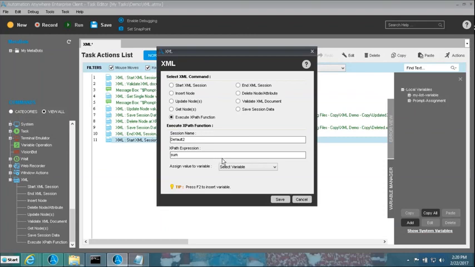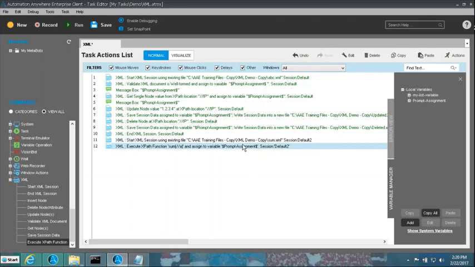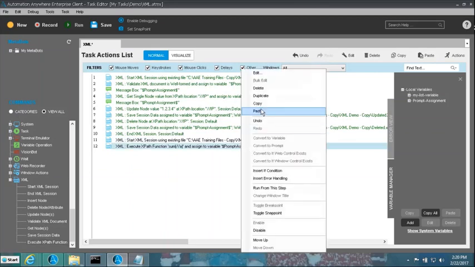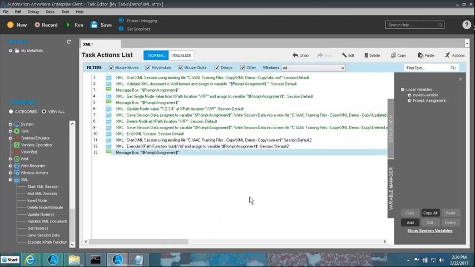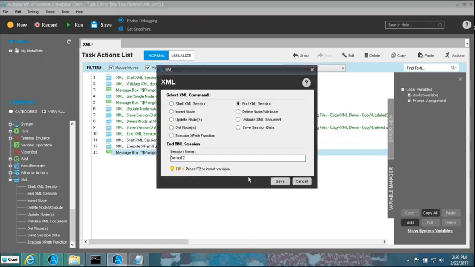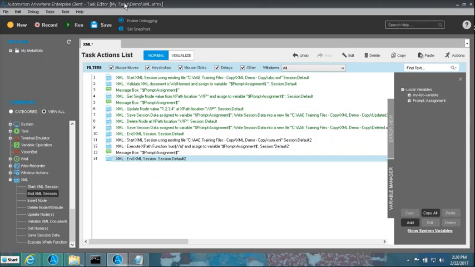So I'm going to say sum all the nodes of type A, put them in the prompt assignment variable, and then you can display this value on the screen. And then, as we had started the previous session, we will go and end it also. Whatever, like I said, we start, we should close. So we save it.